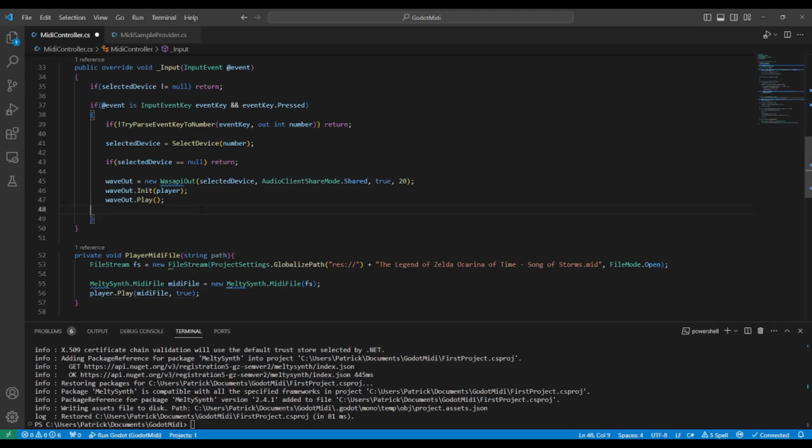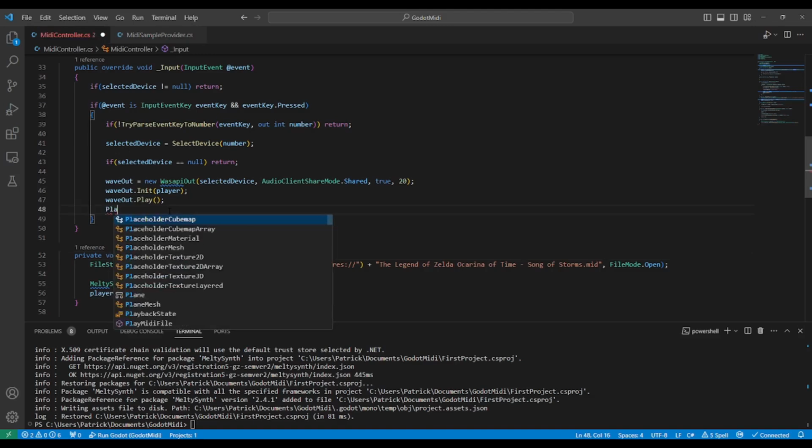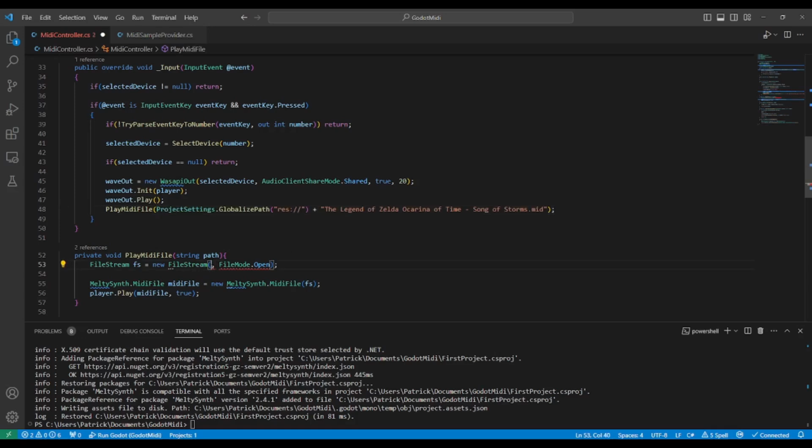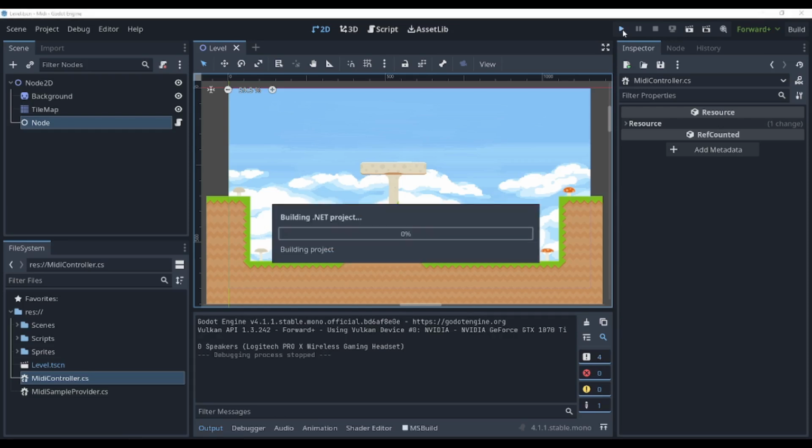I forgot to call the play MIDI file. So I'm going to go play MIDI file. Oh wait, I don't even need the path. I'm calling it in here. I'm just going to switch this out, move this to here, and then I'm going to put the path in here. Now it should work. So I'm going to go back into Godot.